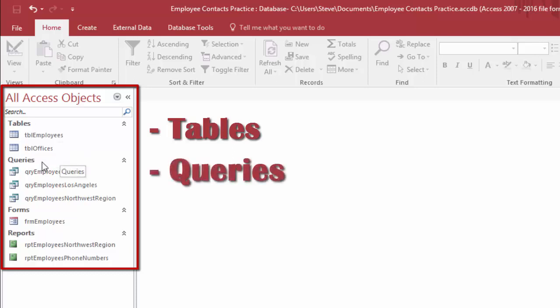Queries, and the definition of a query is a question. So essentially, these are questions that you ask about the data in the tables. And we design these to do certain searches, essentially, to bring back data that's held in our tables. Then we're going to look at forms.